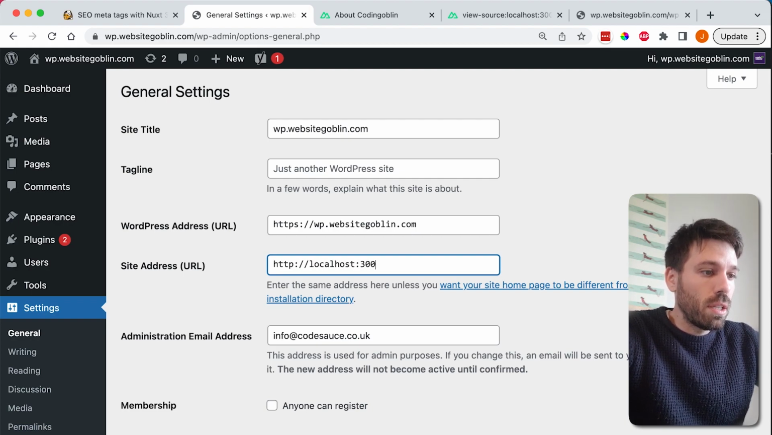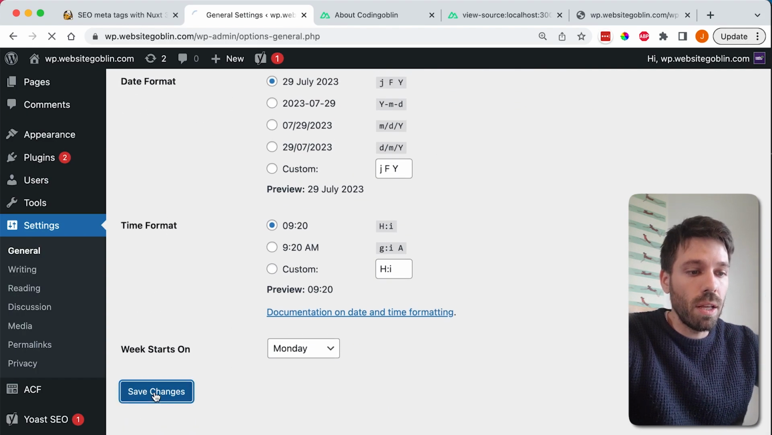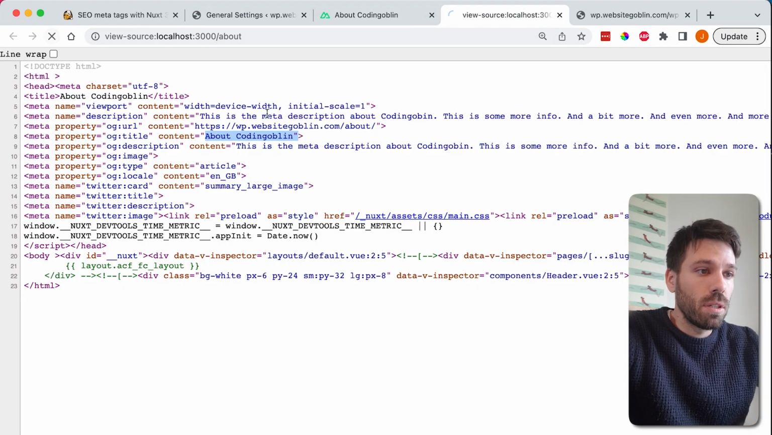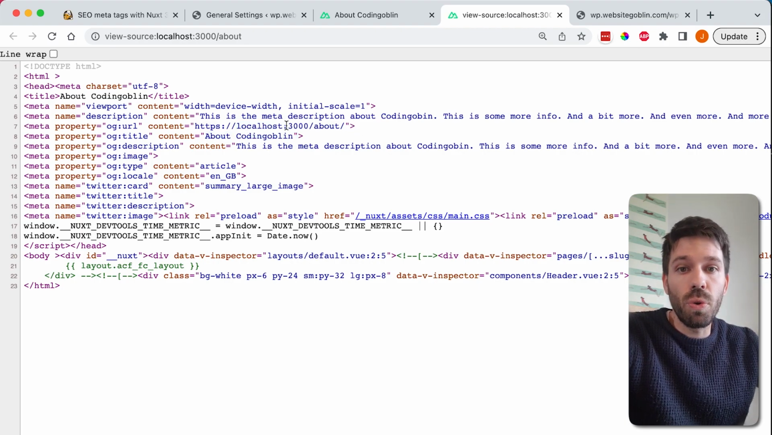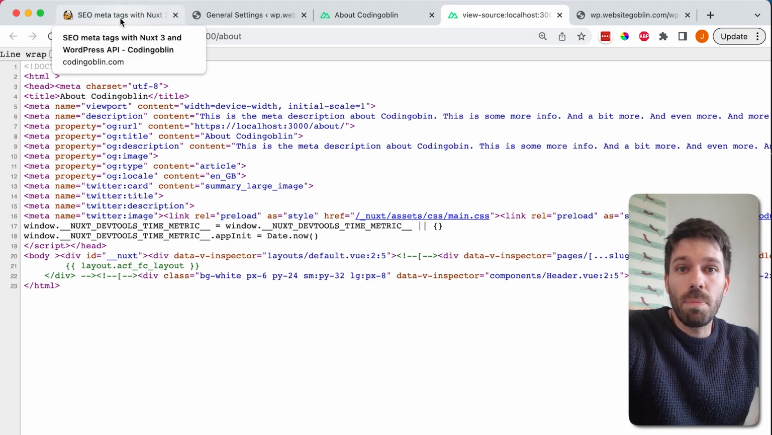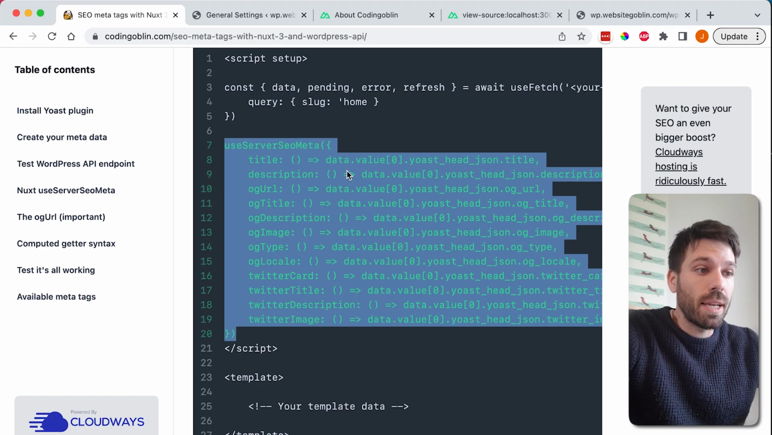Now, obviously, you wouldn't be doing SEO for localhost, but let's just save that. You'd have that set to your actual live front end. But if we refresh that now, we see it's changed, okay? So that's what we need to do to make sure that it's showing the correct information. So yeah, that's basically it. There's not much to it. So we've got our meta tags in from WordPress.